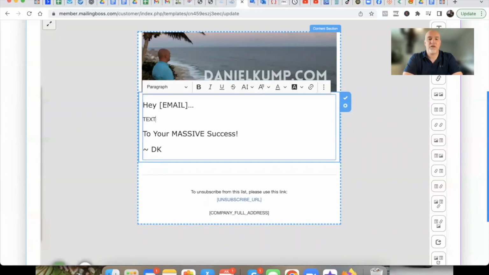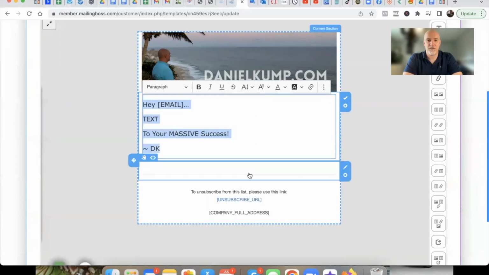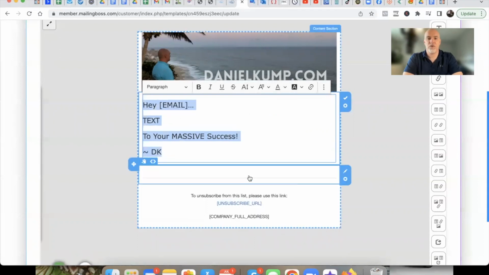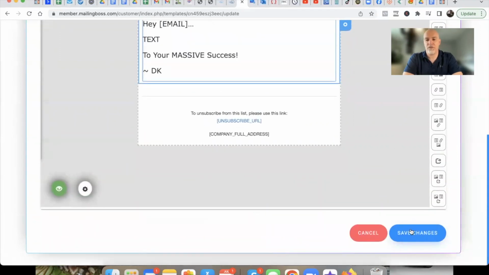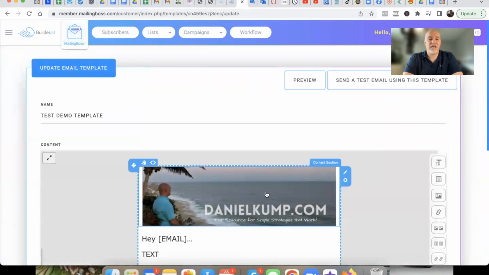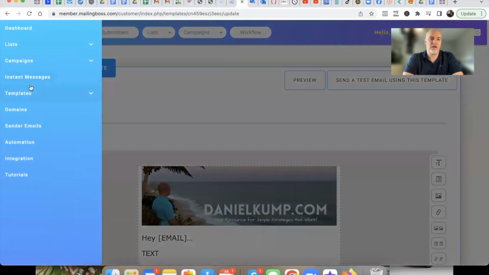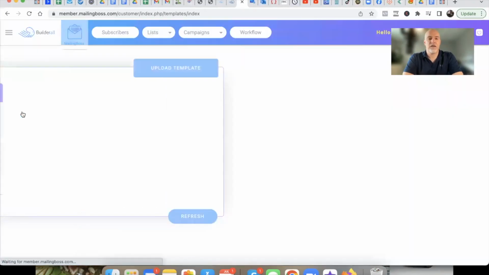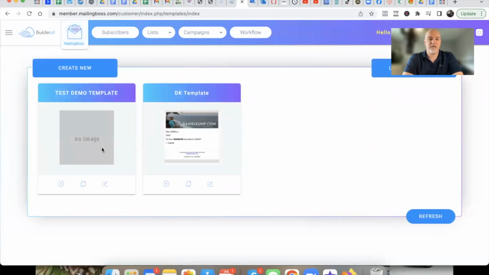Okay. So again, we're going to save that so it's the right font size. Okay, 21, boom, good to go. And we're going to go down here. We're going to hit save changes. And then your template is ready to rock and ready to go. So if you go back here to my templates, test demo template, it shows no image, but don't worry, when you go to click on that, it'll be there. Trust me, we'll walk through that in the next portion of the process.